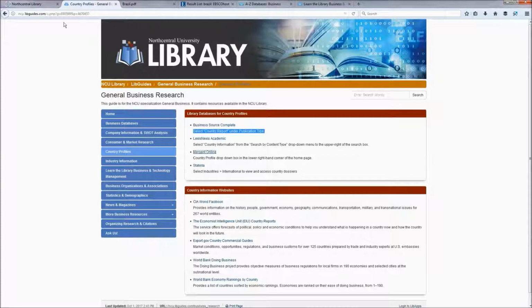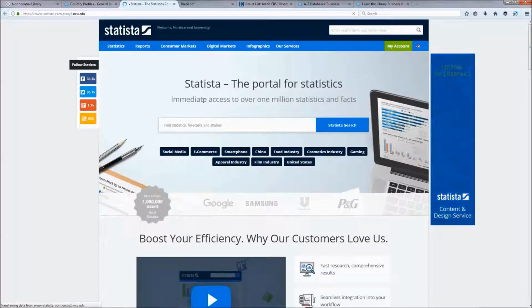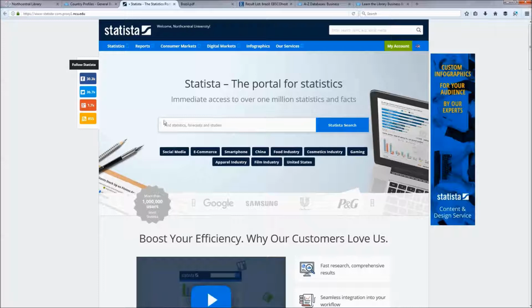All right, again, we'll go back to our business guide, and the last one I'll select is called Statista. And Statista is a database dedicated to, as it suggests, statistics. It does contain statistics from lots of different sources, and they're known for providing all of their sources in very nice graphic images. Here, we can just simply search for our country by name.